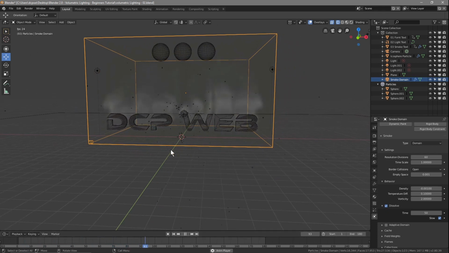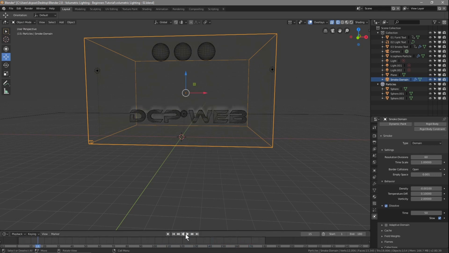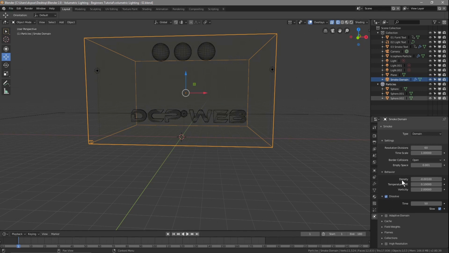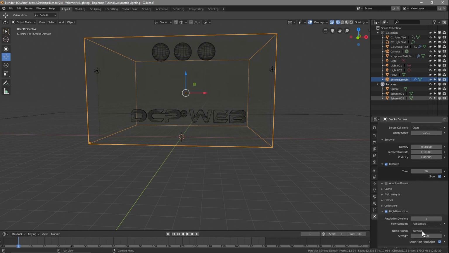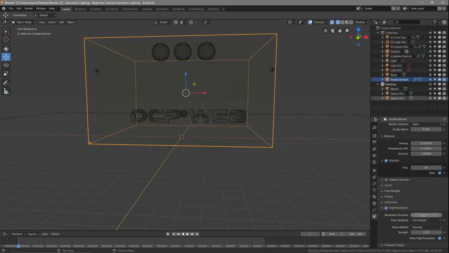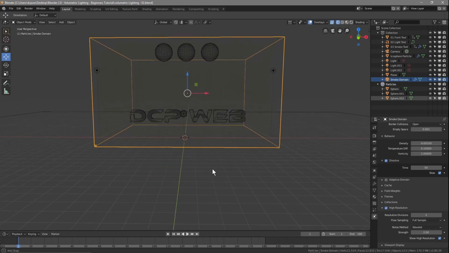We'll pause this. Actually, we'll leave it playing for the minute. In fact, we have to pause it. Let's pause it and go to the first frame. Let's click File, Save. We'll go back to here and set the divisions to 120, and we're going to go to High Resolution. Tick this option here, High Resolution, and set it to 2. Let's save this.